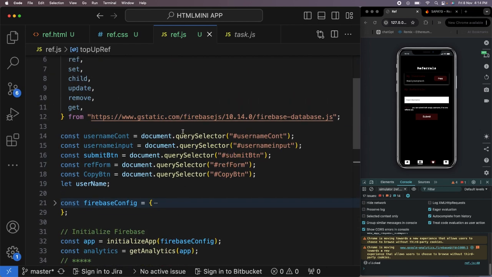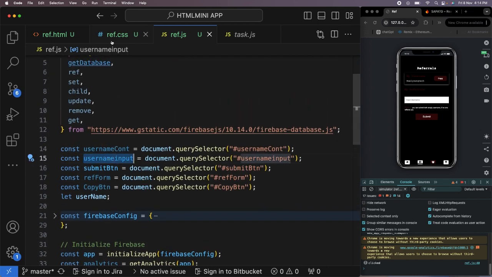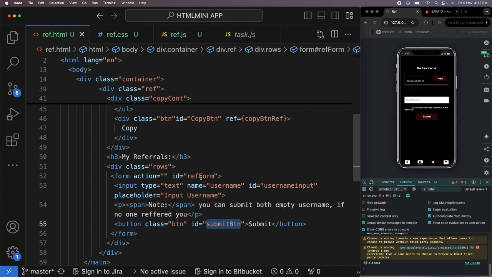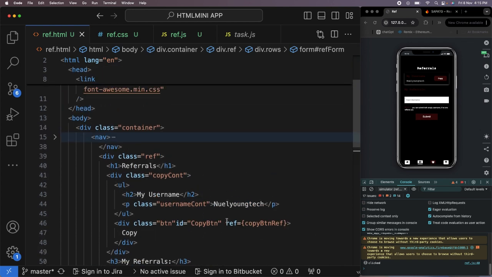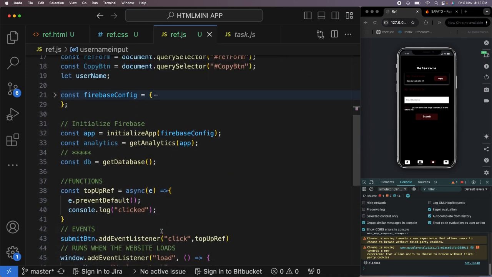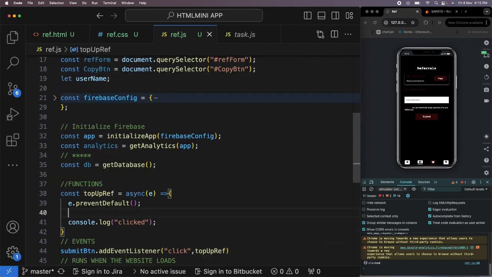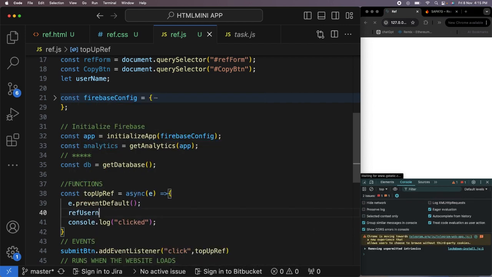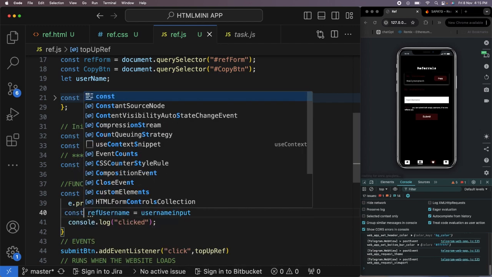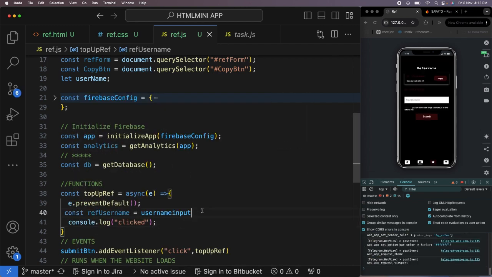Let's get our user input. This is our user input, the value here. If you check our HTML, you can see user input, submit button for the form. The form's ID is ref form. Then the username comes, and the copy button too. So let's get our username input, because ref username is equal to the username input value.